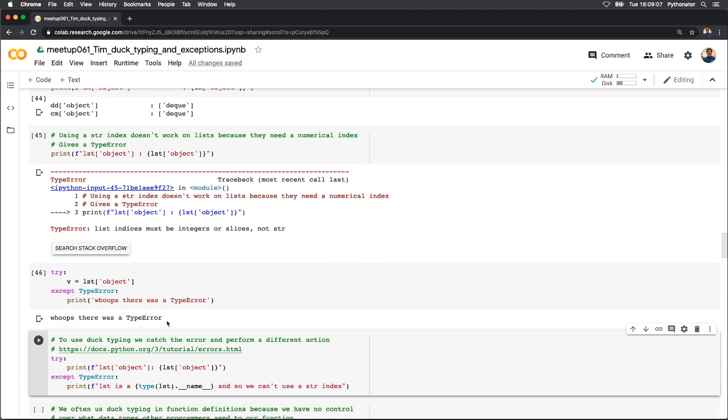And yep, whoops, there was a type error, but the program will keep running. If we have a program like up here in line 45, and we get a type error, the program will stop and say, look, there's a problem in the code. It wasn't expecting it, and so we're not going to continue. But if we put it round a try and except, then the program code will keep going.